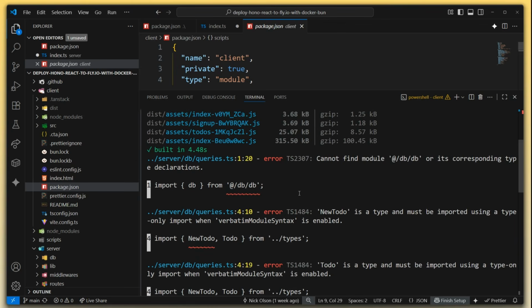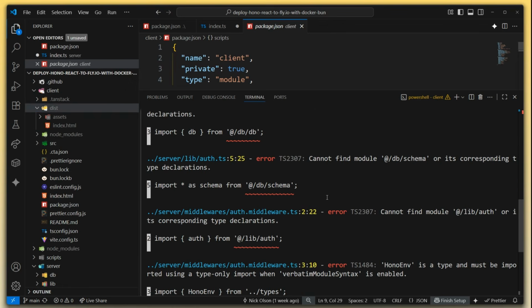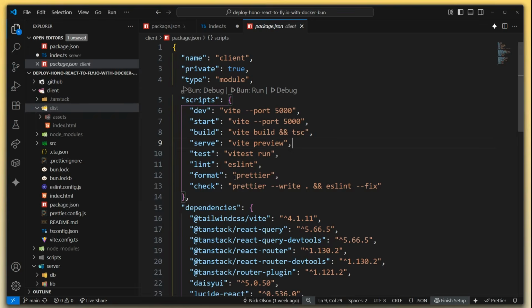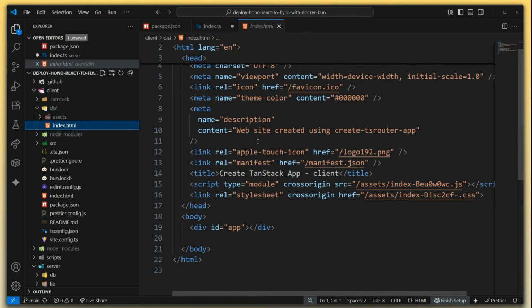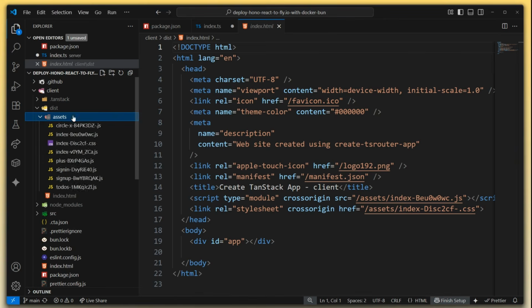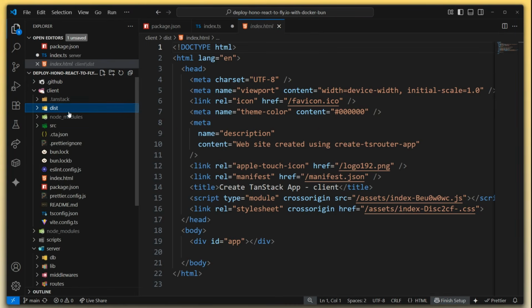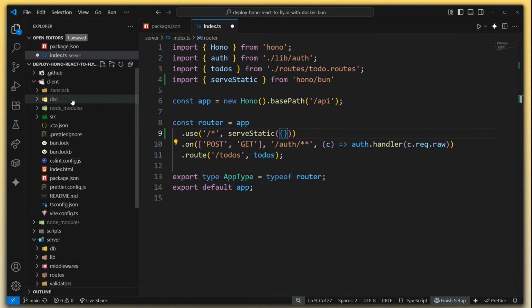And that's okay. I can fix those. So ignoring those TypeScript errors at the moment, if I come to this dist folder, we can see we have just a static index.html, and we have our assets, which are a bunch of JavaScript files and a CSS file. So this is our production build ready to go, and it lives here inside of our client dist.